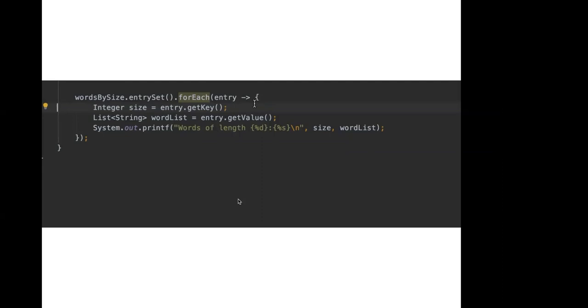Is it the correct way to do it, or is it the most effective way to do it? This code, that's the same. So you have a map of words by its size. So you traverse the entry set. For each entry, you get the key and the value, and you print it. Is it the right way to do it? And how many times do you do that? A lot of the time, right?